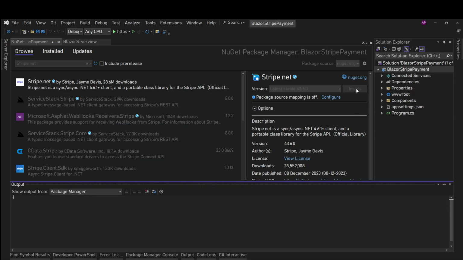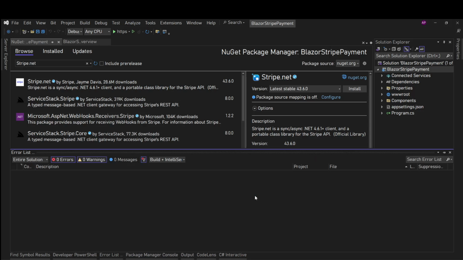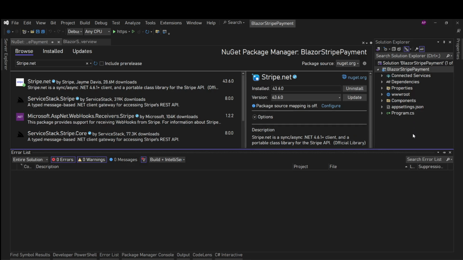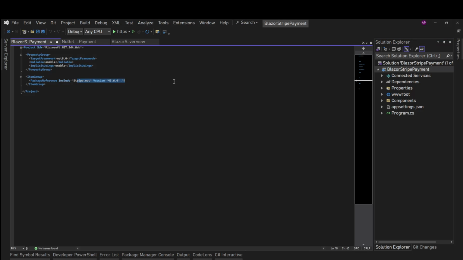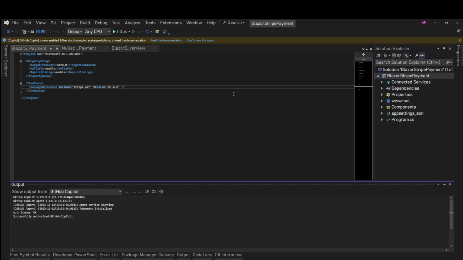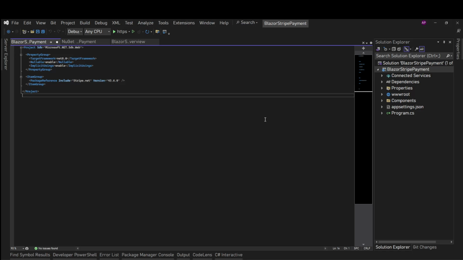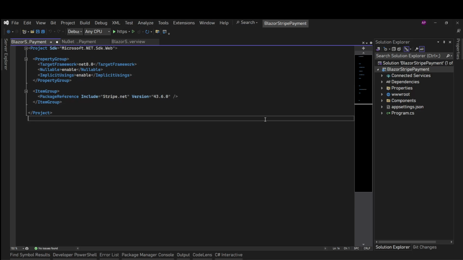Install, apply, and it got installed. Yes, it got installed. We can see this here. All right. So now our setup is ready. Let me zoom this.